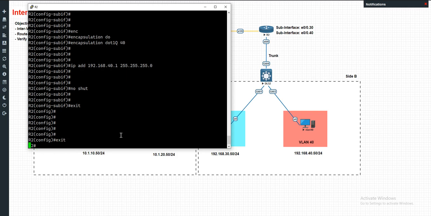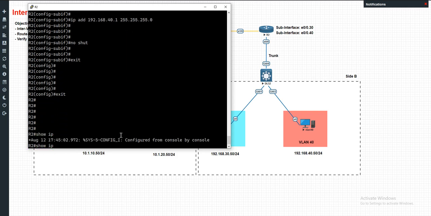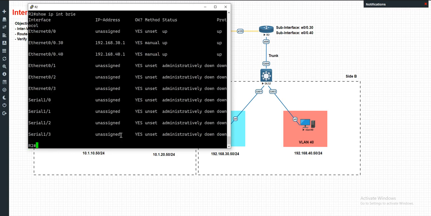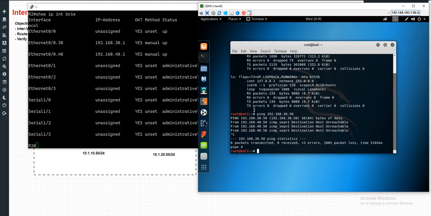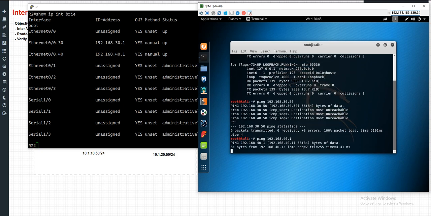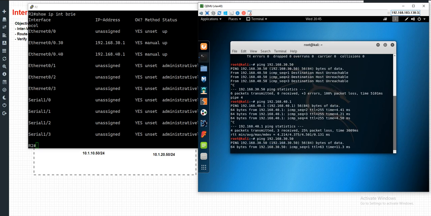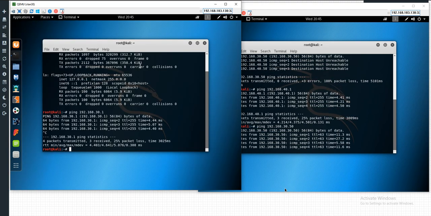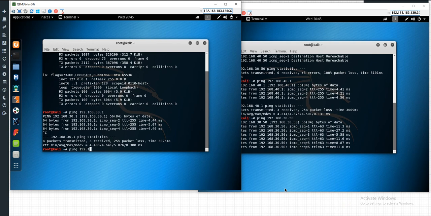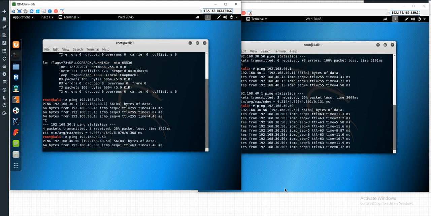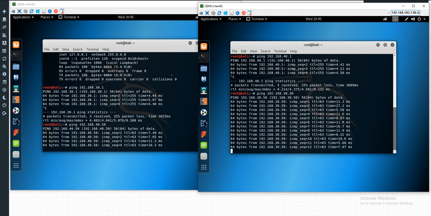So now after this, both VLANs should be able to ping each other. So show IP interface brief. You can see we have our interfaces here, they are all up. VLAN 40, we can come here and confirm that we can ping its own gateway first. And yes, we can ping its own gateway. So let's confirm that we can ping VLAN 30. The pings are successful. Let's also confirm we can ping VLAN 40. Yeah, and we are successful.